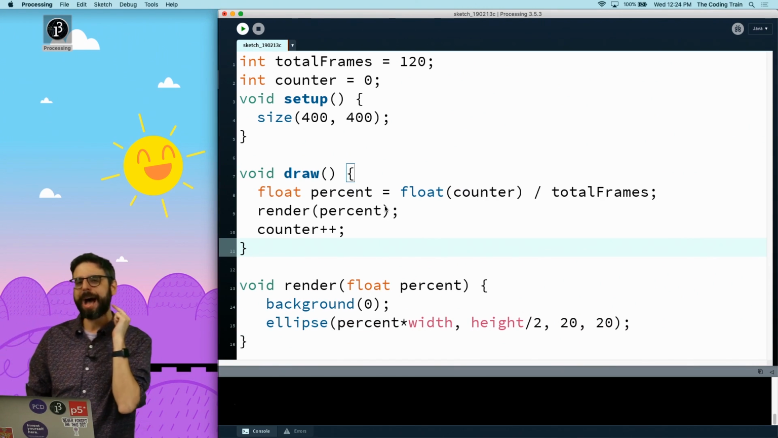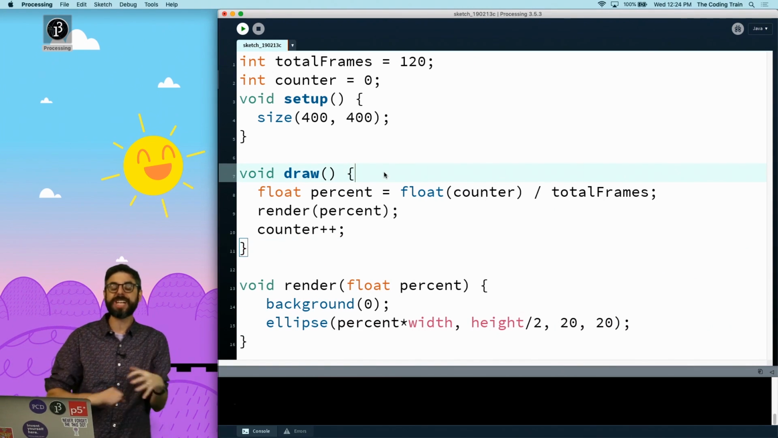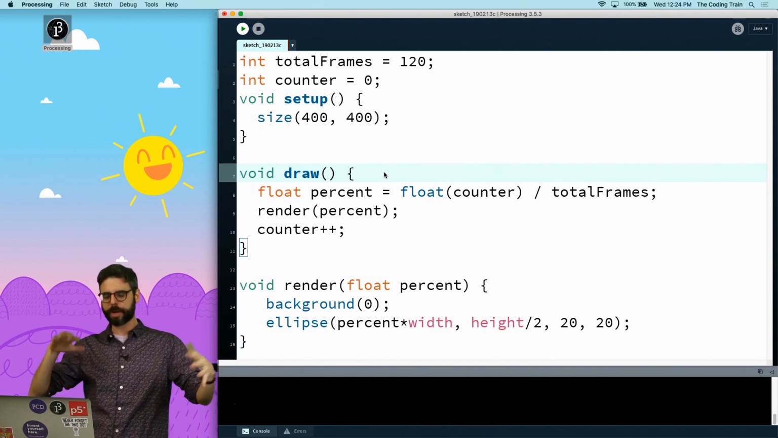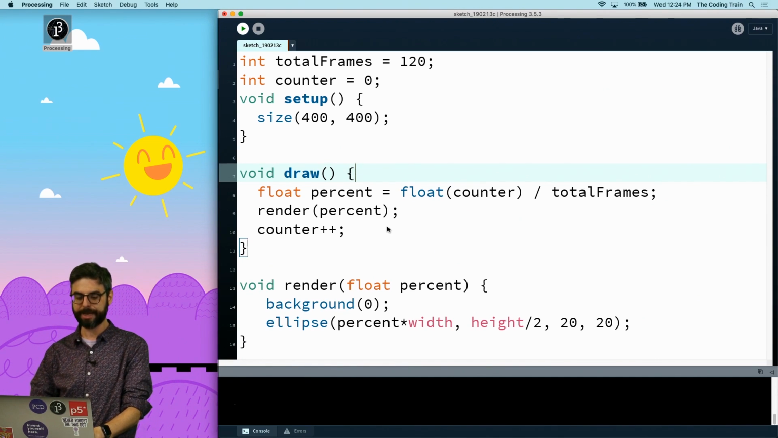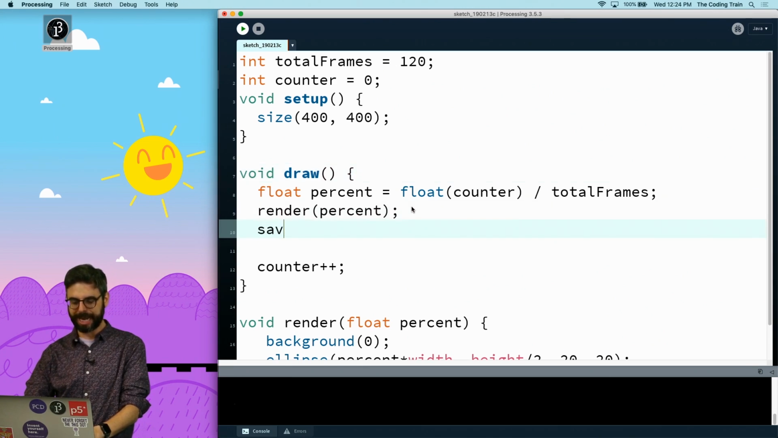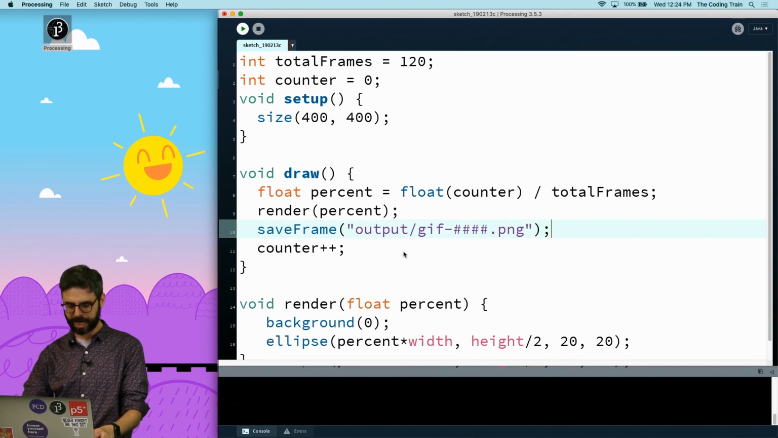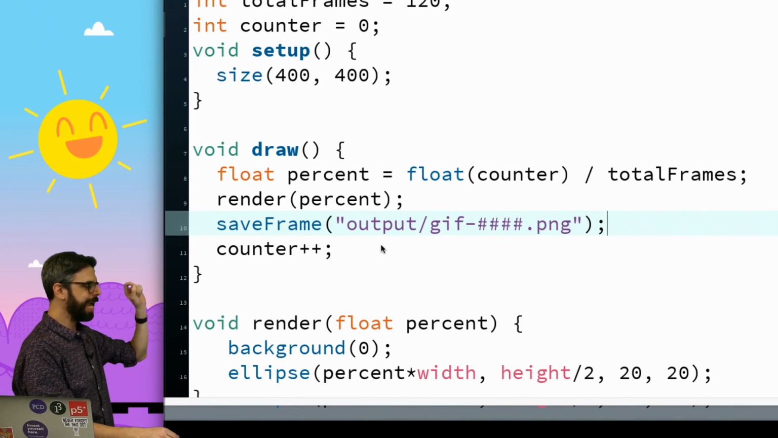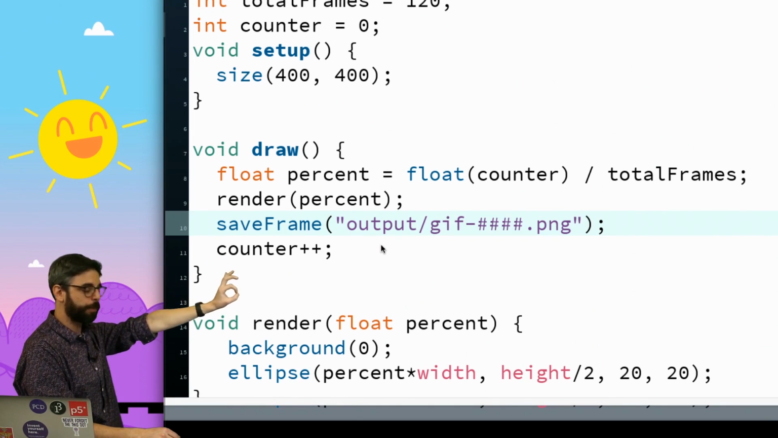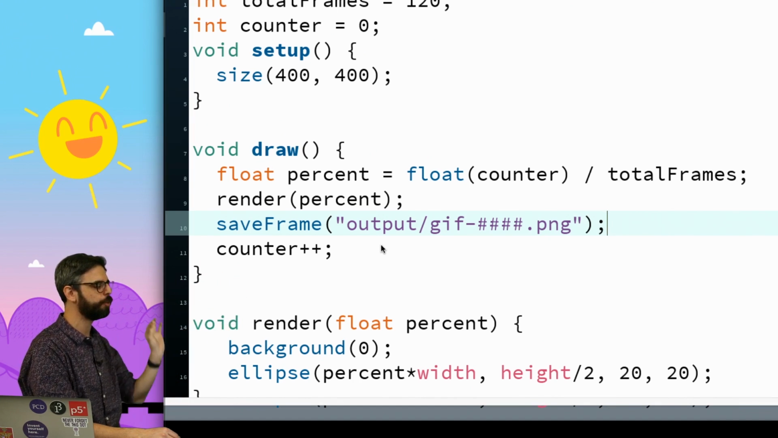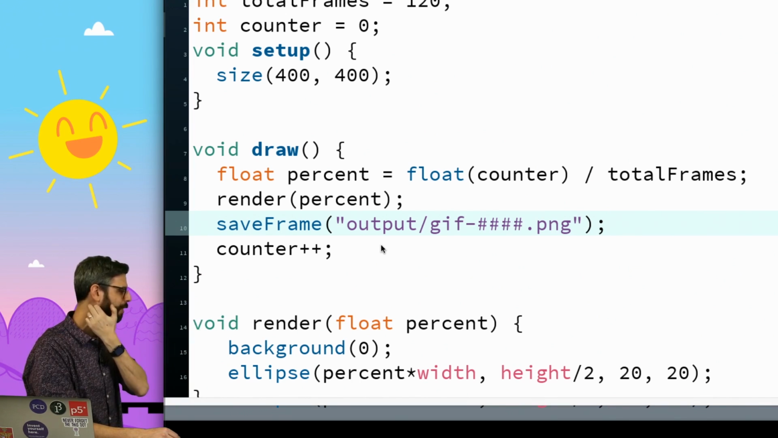Now, how would I determine how I want to render this? I'm just going to have mine start recording right when the program starts. If you look at Golan's example, it's a bit more sophisticated: you press a key, it starts recording. But here I'm just going to say, right here, save frame GIF dash pound, which are hash, PNG. And I'm going to make a folder called output. So what this function does is it saves an image to the directory output associated with this Processing sketch as a PNG. Those hash symbols or pound symbols indicate to Processing that you want the file name to be numbered based on the frame count.